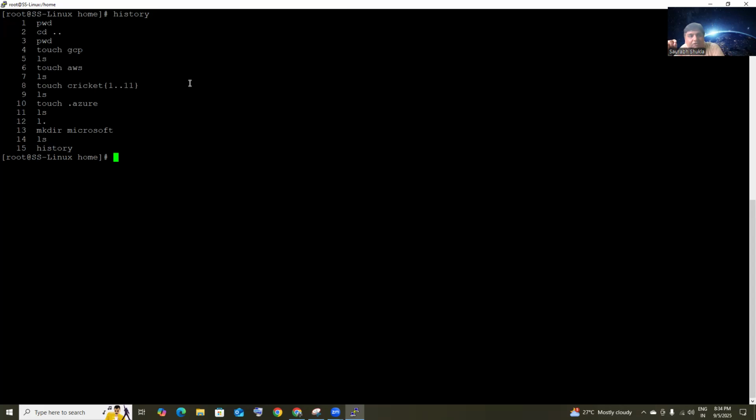Like I have done the pwd, present working directory. cd .. means to go back to the root. pwd, then touch to create a file. ls is for list. And how many folders you want to create. Dot means the hidden folder. And history means you can see all the commands there. And mkdir means to create a particular folder.